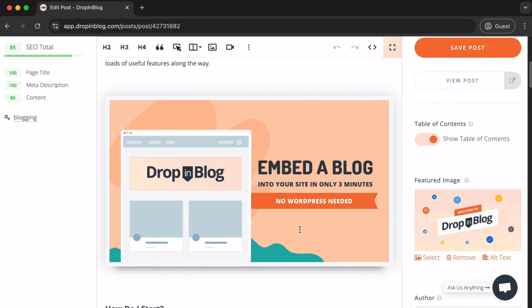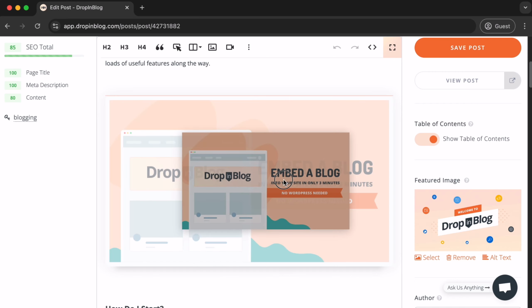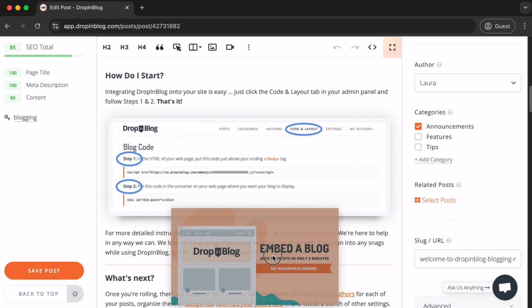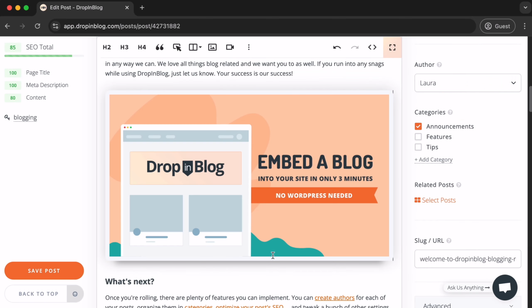Next is moving images within your posts. This is very straightforward. Simply click on the image, hold and drag the image to where you want it, then drop to place. That's it for moving your images.